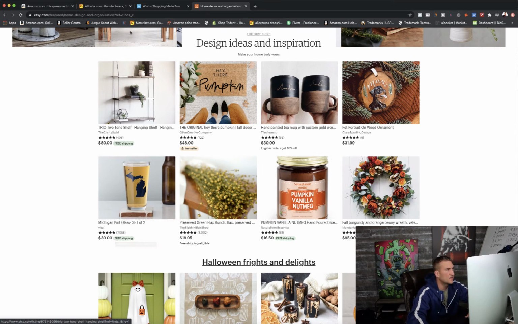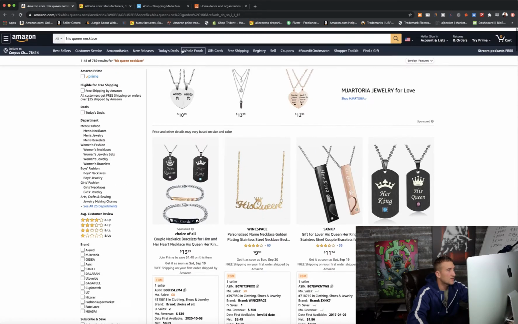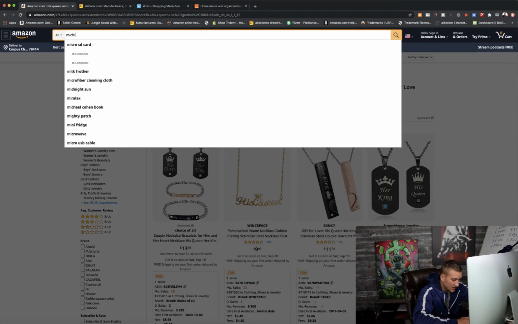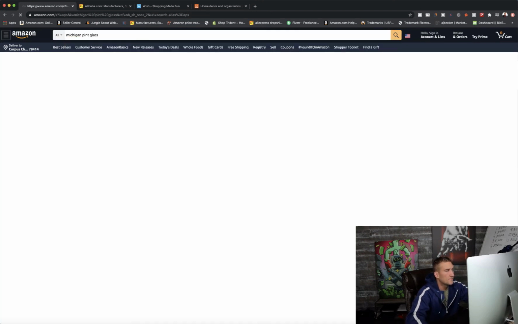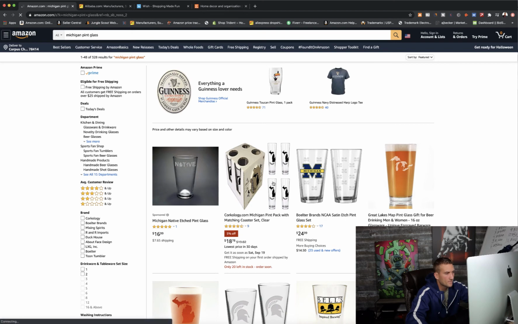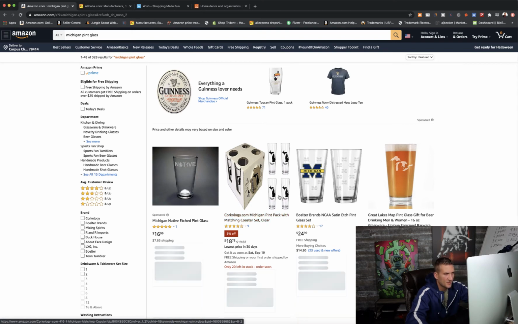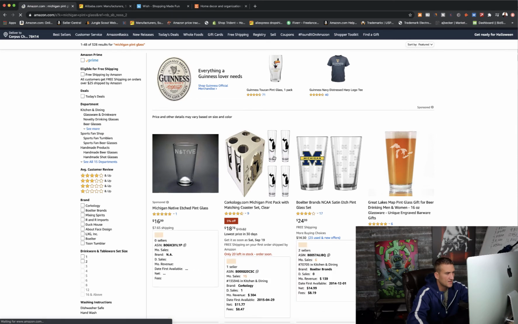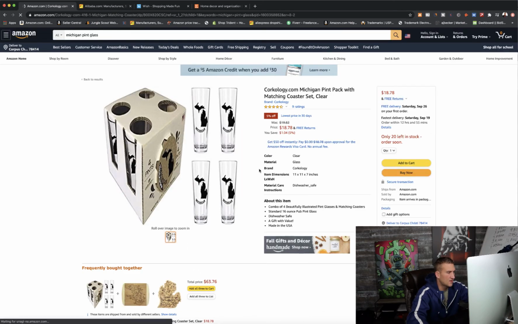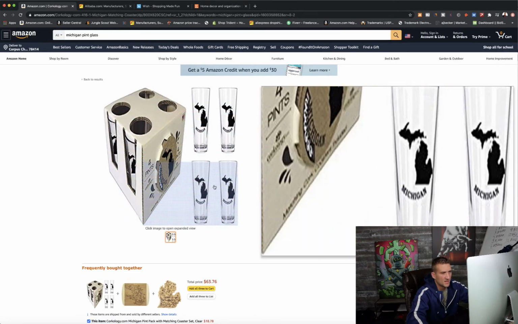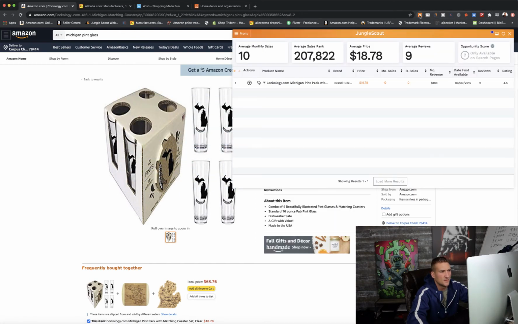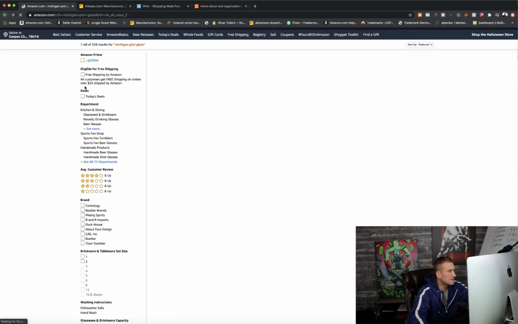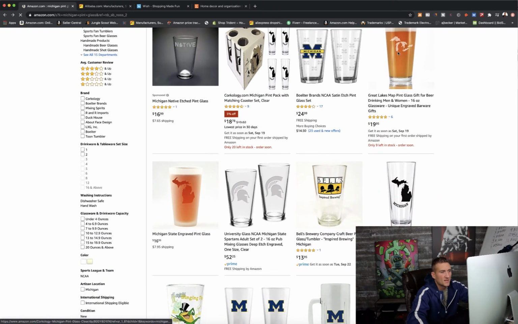So, Michigan pint glass, set of 2. They're selling for $30. So, let's just type in Michigan pint glass. Pint glass, matching coaster set and everything right there. That is exactly, it's a horrible product listing. No, you should never list a product that looks this bad. But let's just click it. Yeah, they're not making any money. It's horrendous. But there, it's that one right there.